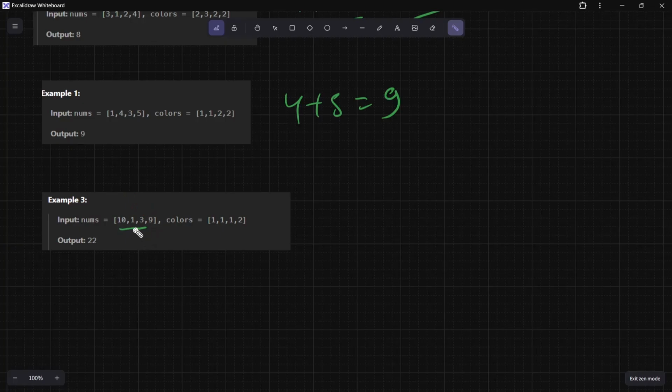So either we can rob this one and this one, and obviously you can always rob the last one because the last one's color is not the same. But out of these three, either you can rob first and third, or you can rob just the second. So it's better to rob the first and third and the last. So this way our answer will be 10 plus 3 plus 9, that is 12, 22, and the answer is 22.